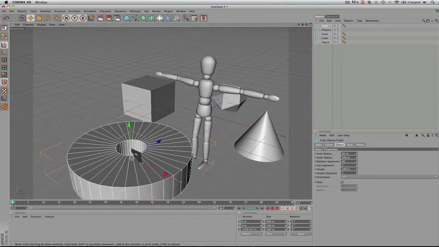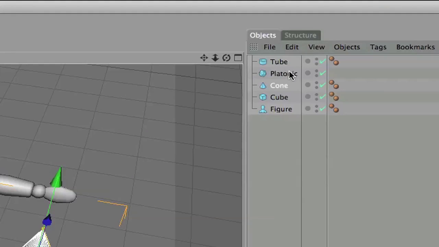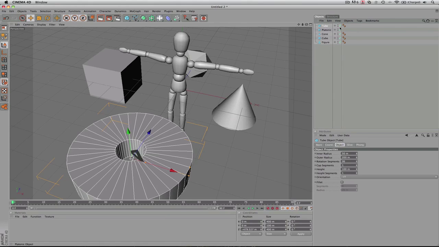Anyway, I've got these 5 objects here, and I'm going to run through how the objects manager here works. You can see there's a list of different things. You can scroll down with your up and down arrows, so down and up. And we've got all these icons, I'll explain them in a little bit.